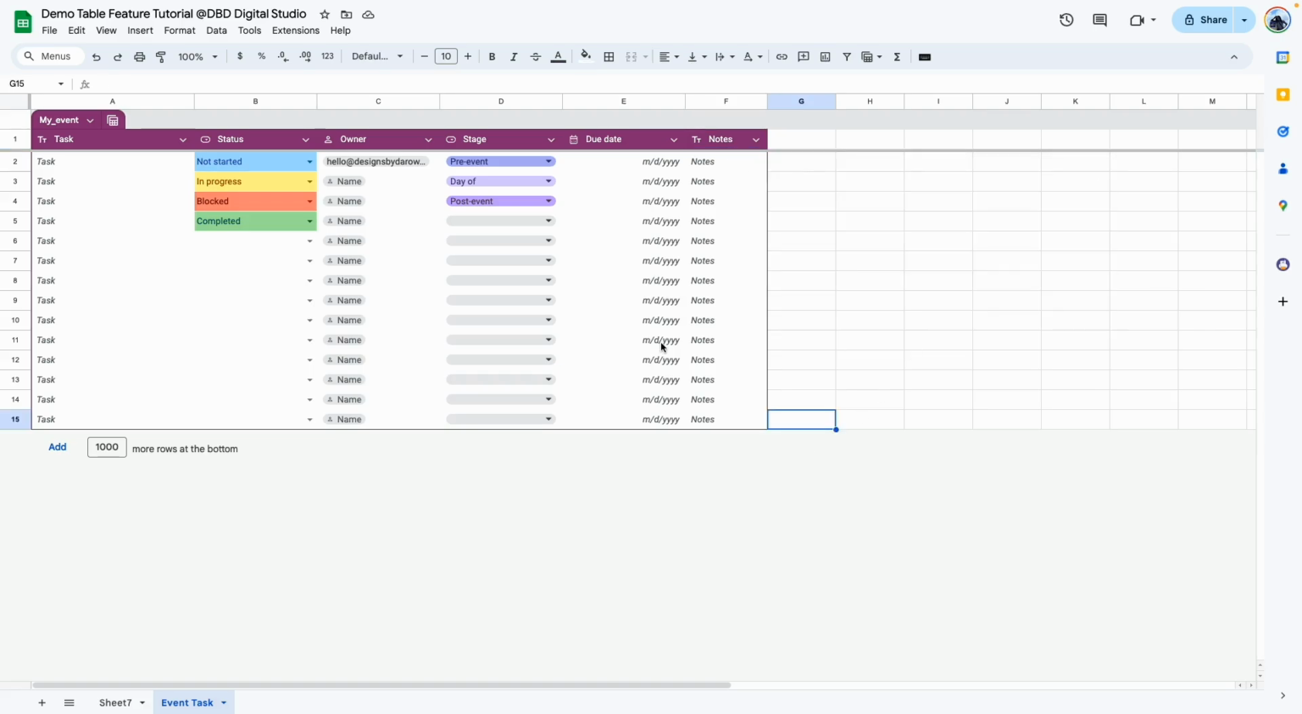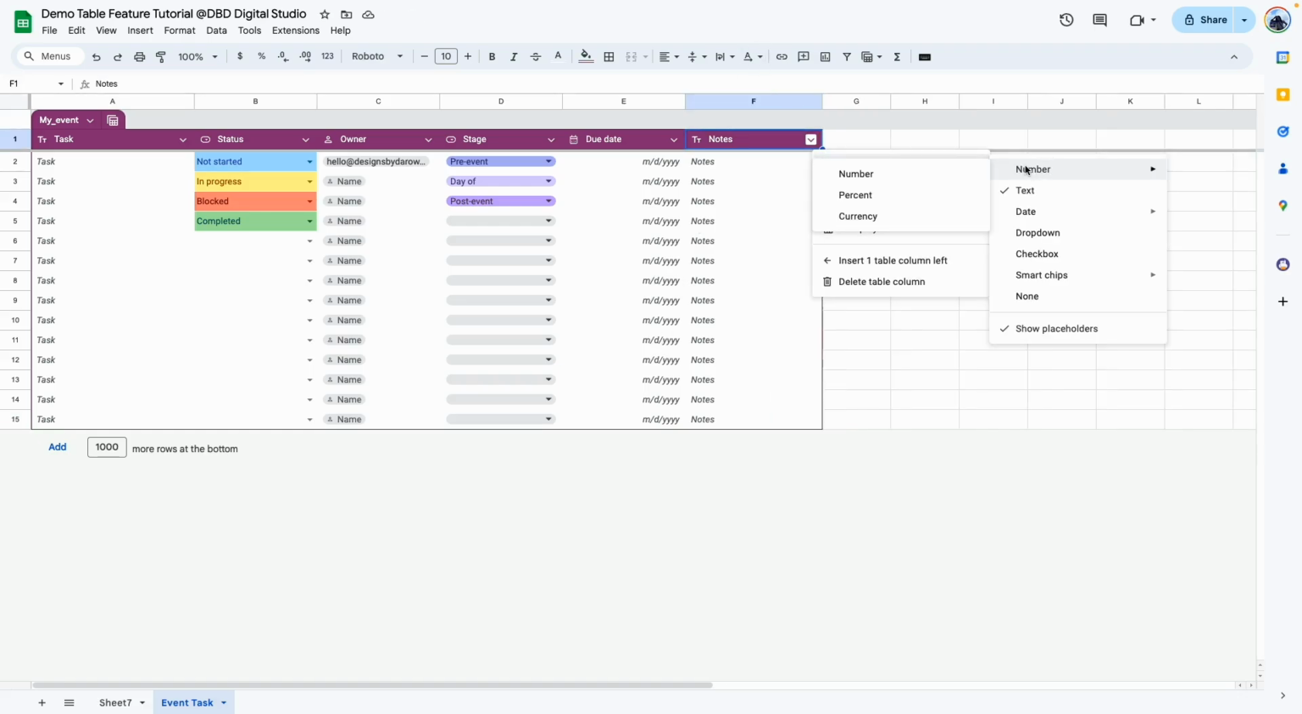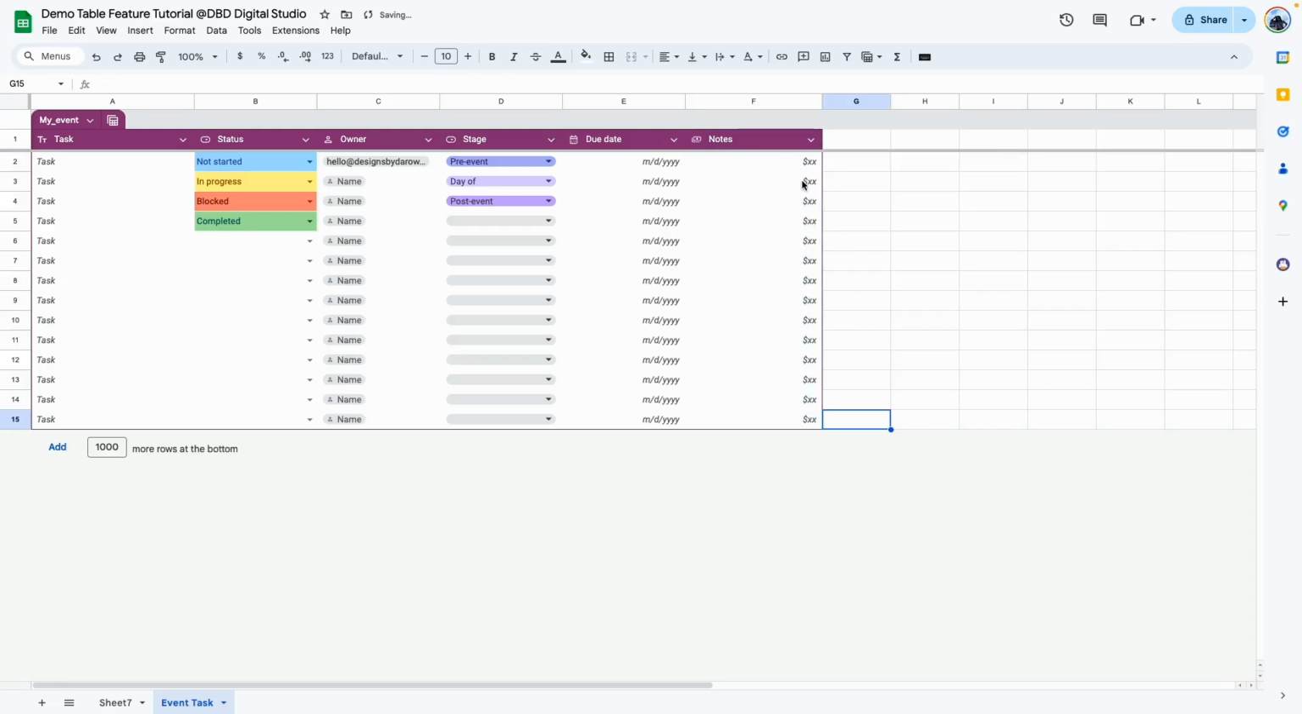Now, let's check out some of the ones that we haven't looked at so far. We have number. If you click on that, you see we have number, percent, or currency. All right, so it gives you the option with the currency placeholder. And of course, you have the option of changing the currency if you're not using dollar to whatever currency that you will be using. So that's a quick overview.